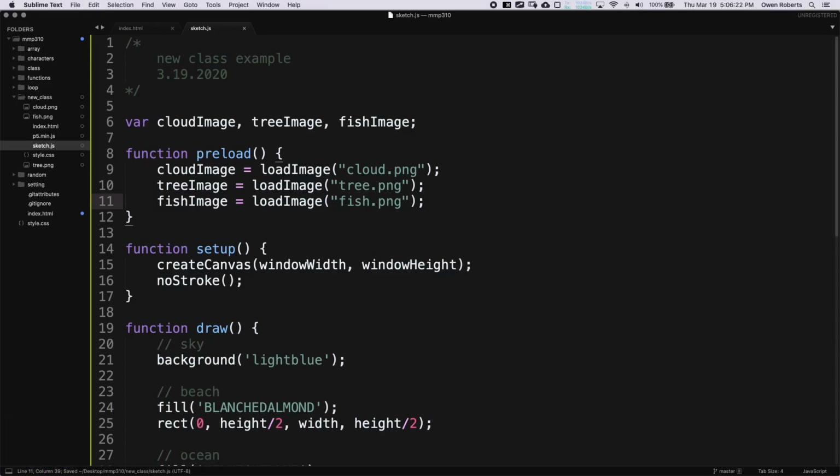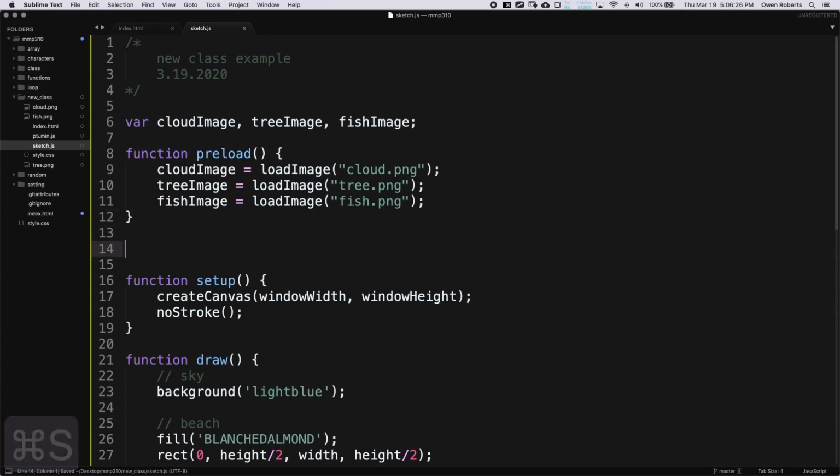Okay, so now I've got my images ready to go. So let's make some variables. In this case, we're doing our classes from scratch. So instead of just rewriting some old code, I'm going to actually plan things out, which is normally how you really want to write code.